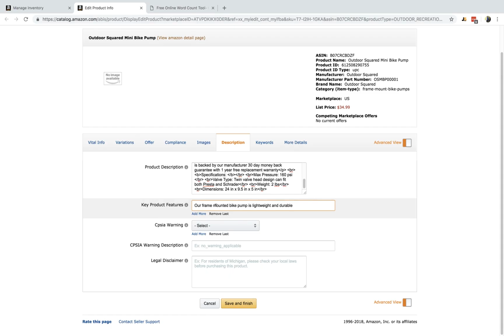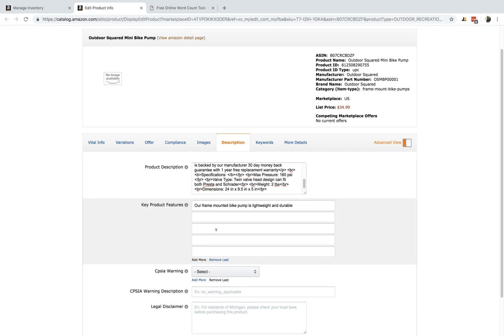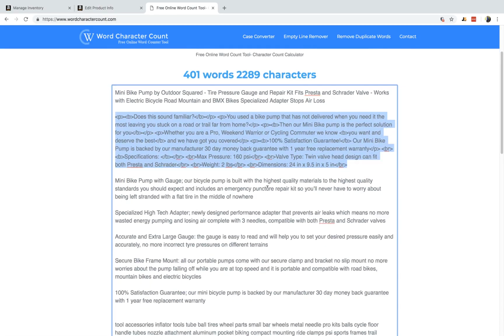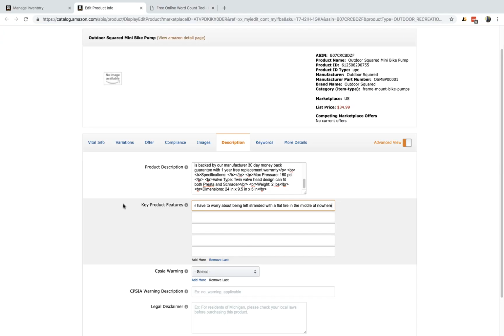Now the key product features, as we discussed, is actually our bullet points. So I want to have 5 of them. So I'm going to click the add more button until I've got 5. I'm going to go back and I'm going to start copying our bullet points. So here's our first one. I'm going to copy it. And you can do this from wherever you've kept your bullet points. You don't need to use word character count to do it.